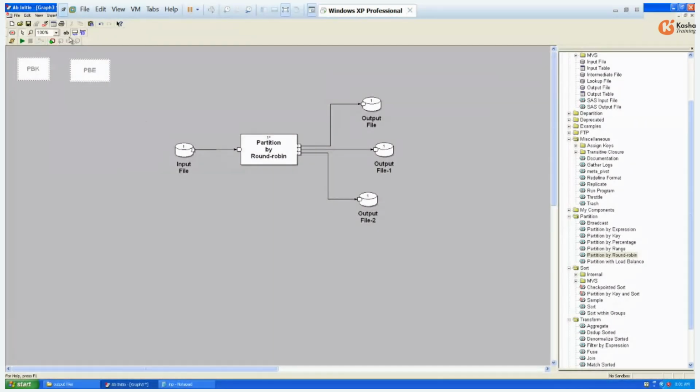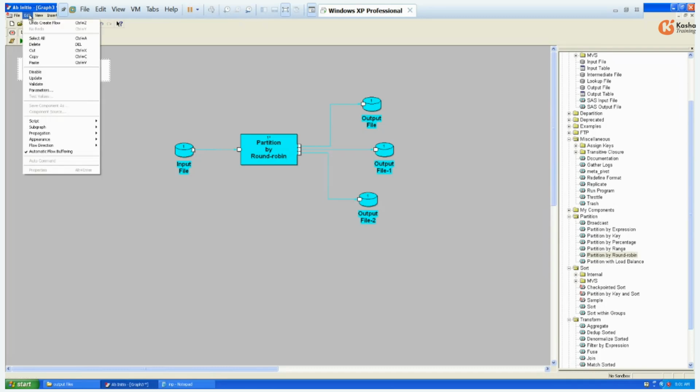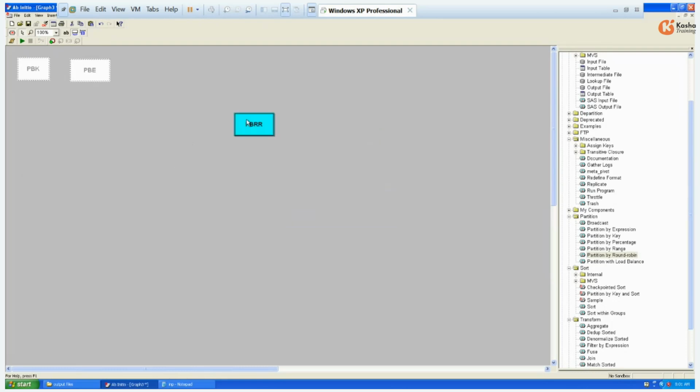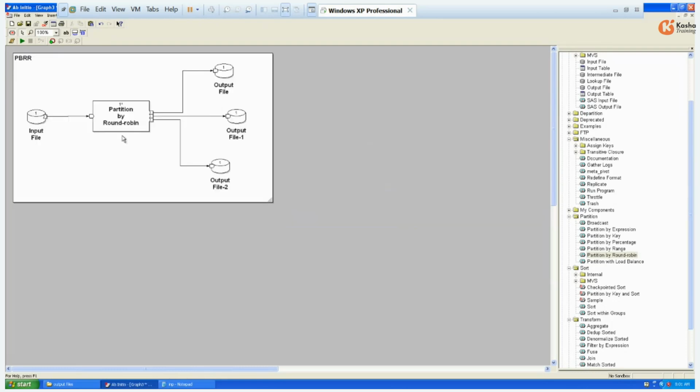Now let's create a subgraph here. We will choose the components that we need to put into a subgraph. Go to Edit, and you can create a subgraph. Create from selection. It will ask for a name for that subgraph, so we'll give partition by round robin. Okay, so we'll create a subgraph. If you open the subgraph, those components will be under that particular subgraph. So let's run it.